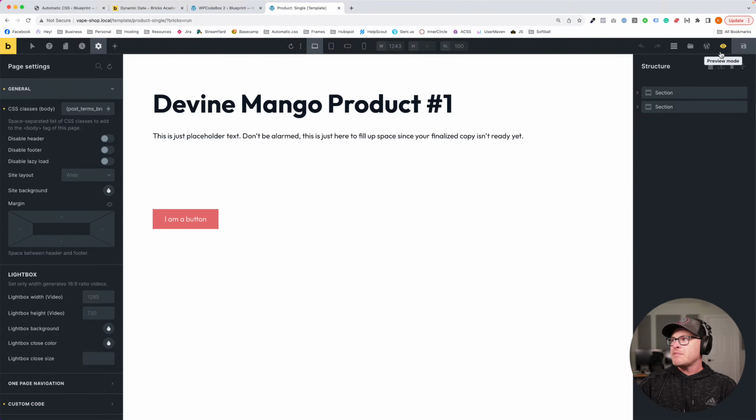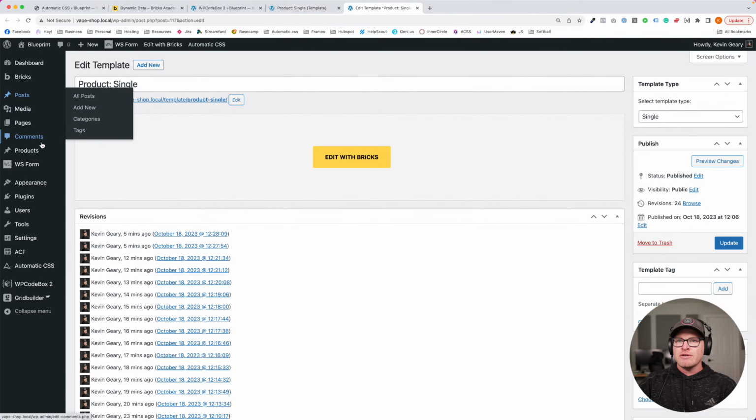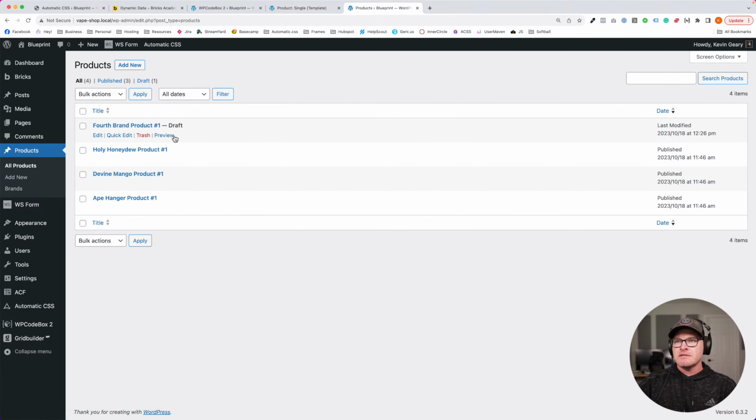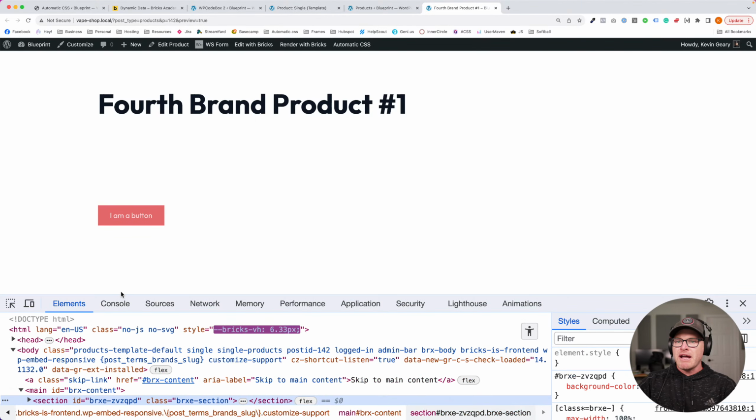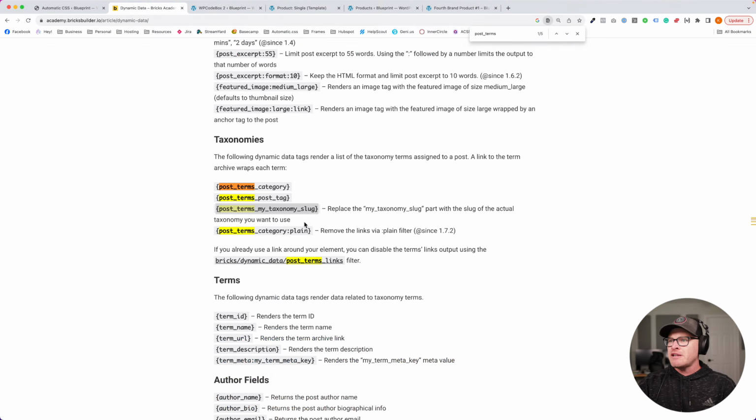And I need to probably not be on the template. Let's go to products, preview. Inspect. Killing my mouse. Wow, drinking from that fire hose today. We'll rewatch it at half speed. All right, remove slug also. Why remove the slug? It says right here that slug is there.